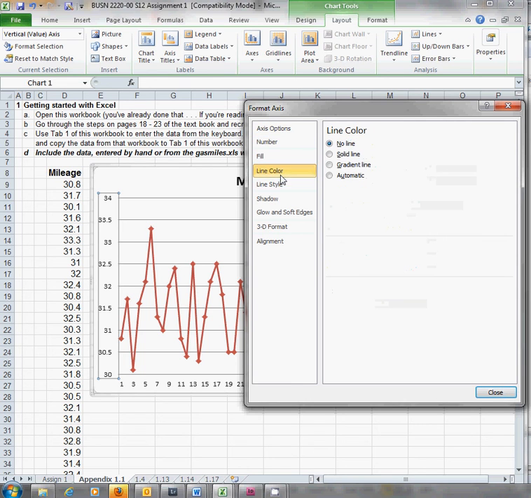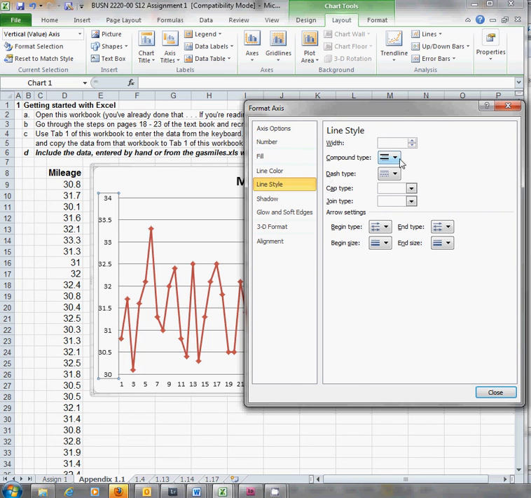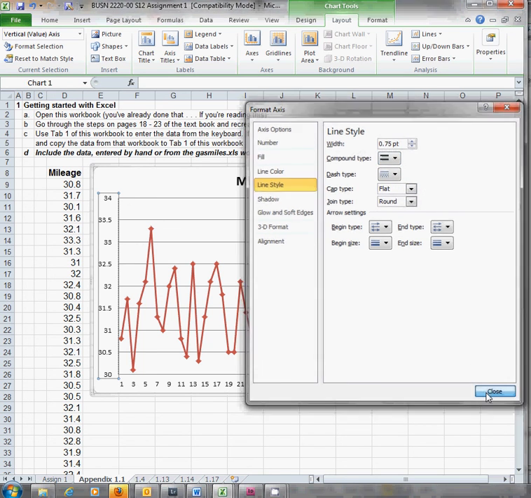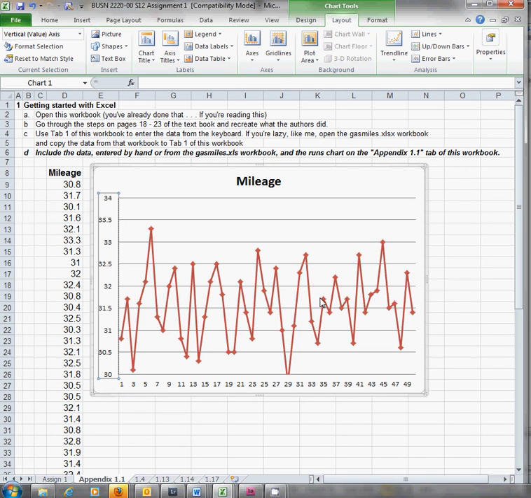I could change the line color, the line style. Let's make it a dashed line with dots. How about that? Make it a double line. I don't know if that's going to do anything or not. No, I guess it didn't. Like I say, play around with this stuff and see what you come up with and what looks good to you. And there's some suggestions in the book too. But that's all there is to the first problem in assignment 1.